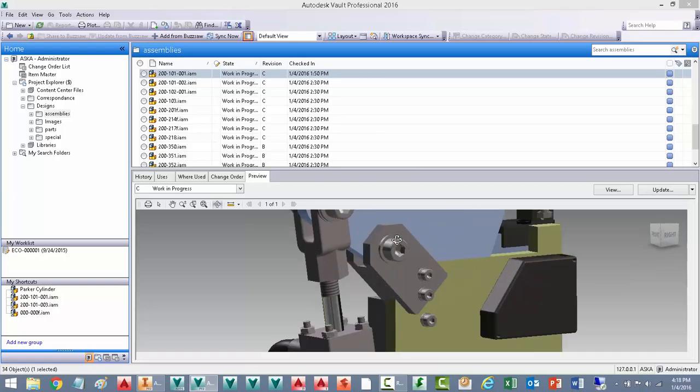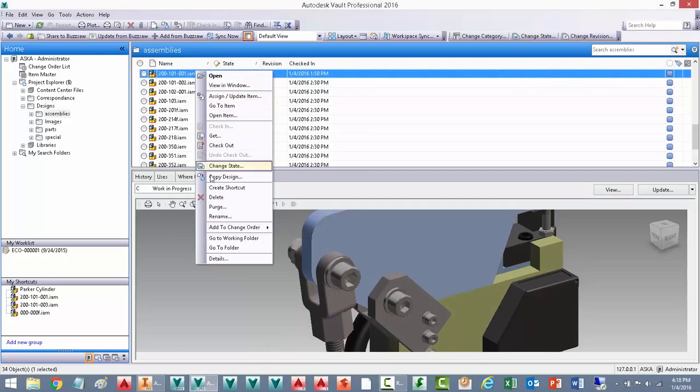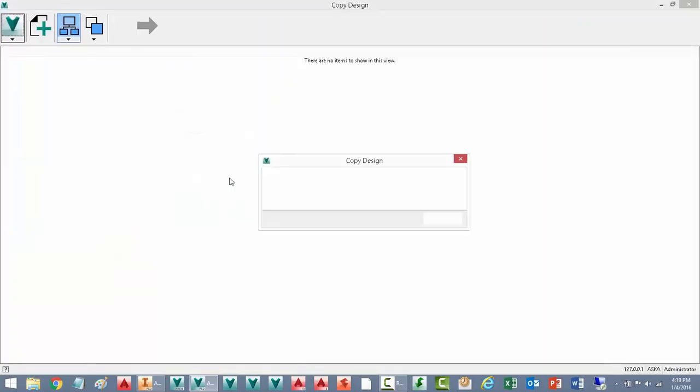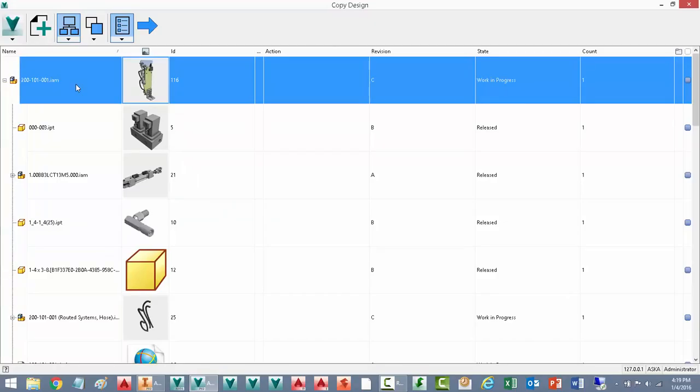We're going to start out by actually doing a copy design on this assembly, this particular design. You'll see that this item is listed at the top here. It's a work in progress. This is the entire assembly.